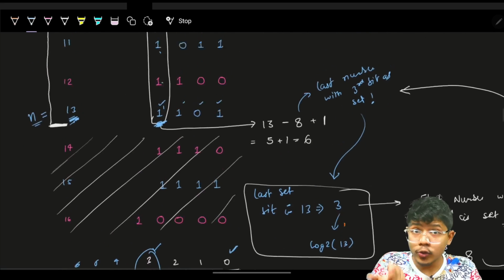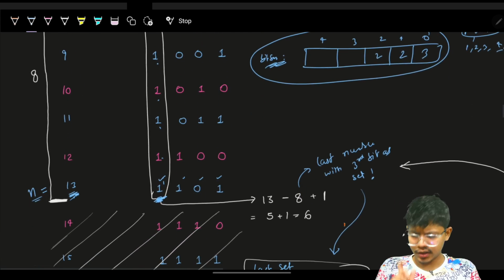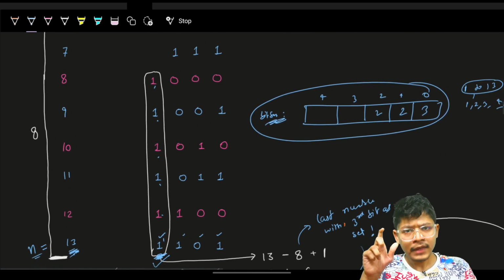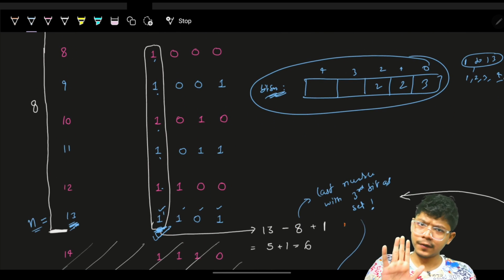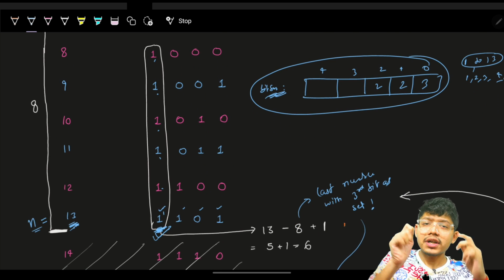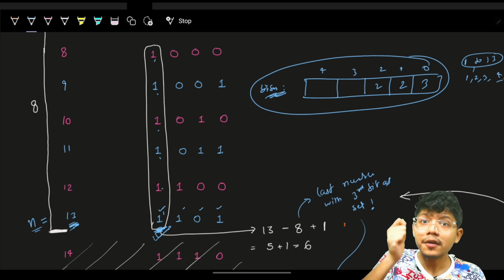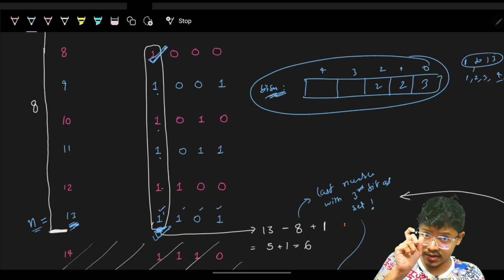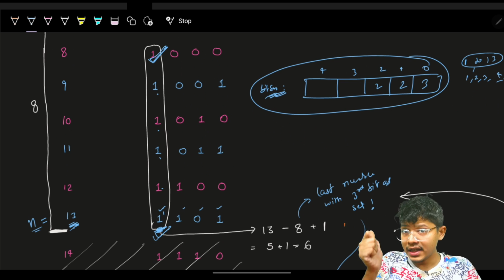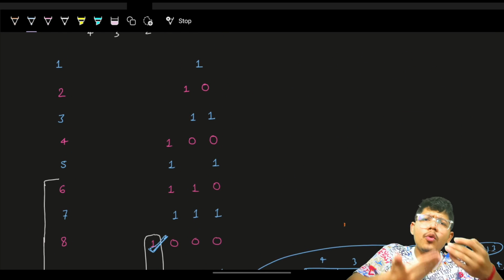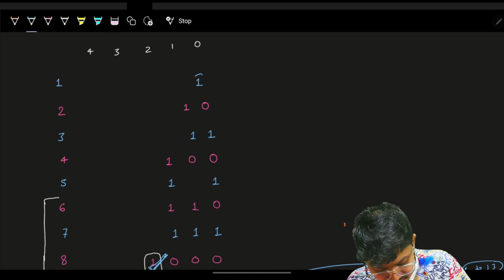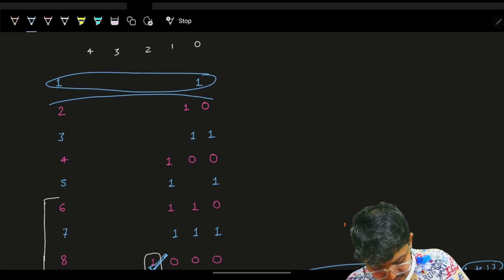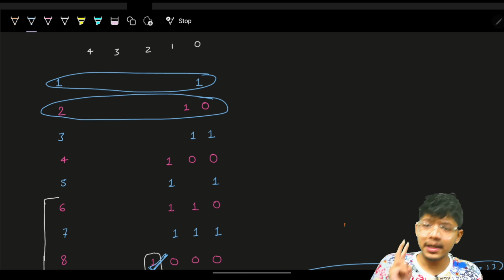But how to find this? Now we will see a trick for that. For the most significant bit, I can easily say that this is the one right here for sure. Now if I ask you, what is the first number where you will have a 1 at the third bit? What is the first number where you will have a 1 at the third bit? You might just go in multiples of 2. You will see this is the first number having 1 at the 0th bit. This is the first number having 1 at the second bit.